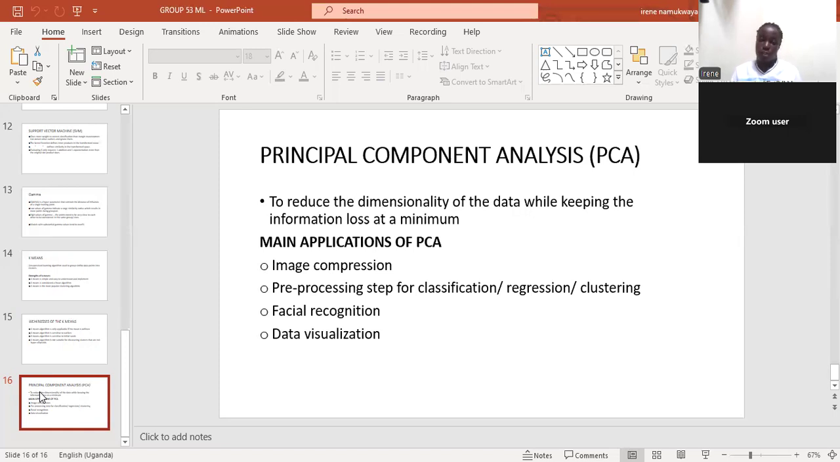We also have the main applications of PCA, which are image compression, facial recognition, data visualization, as well as a processing step for classification, regression, and clustering.